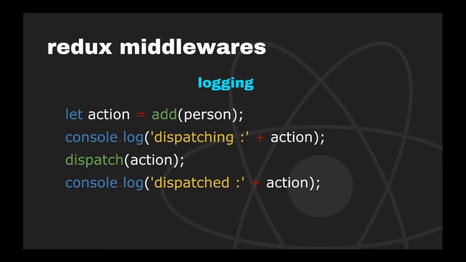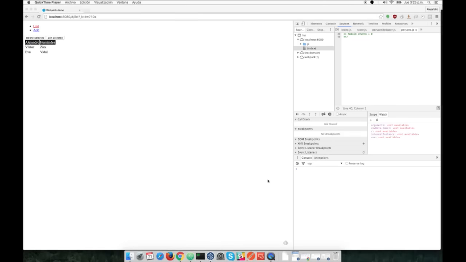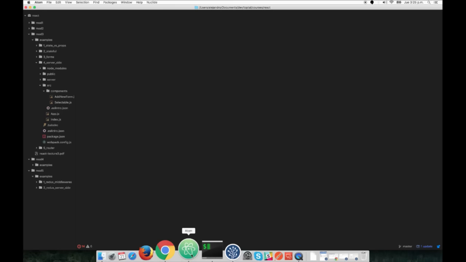First, the most common example for middlewares is just logging. Let's say that we want to log what's happening with our actions before we dispatch an action and after we dispatch an action. In this case, I don't have access to the state, but it would of course be interesting to show the state before and after a mutation or an action. So let's take a look at that in code.